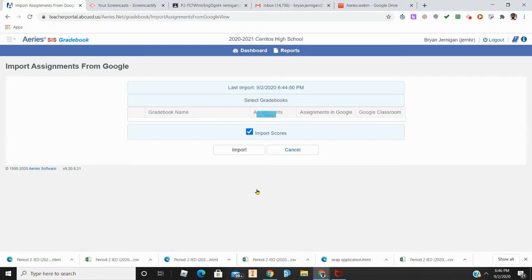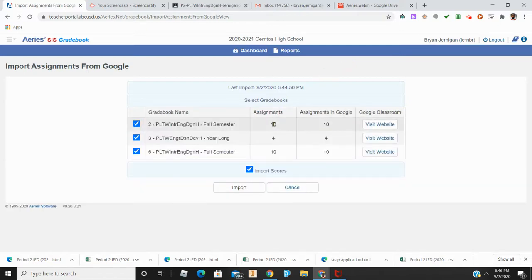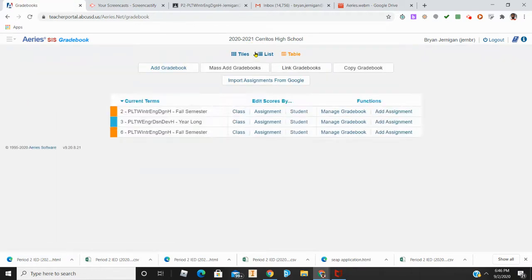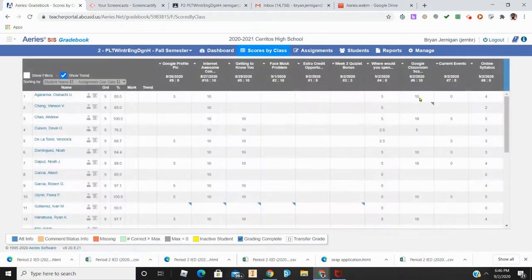Okay, so now it's finishing up. It just checked Google to see what assignments were added. Notice this number hasn't changed because I didn't add any additional assignments. I just added grades to my assignments. So once I've added those grades, I'm going to show you what that looks like. I'll go to period 2 and I'll check by class. And notice now these grades are filled in for these particular assignments that I actually have graded.